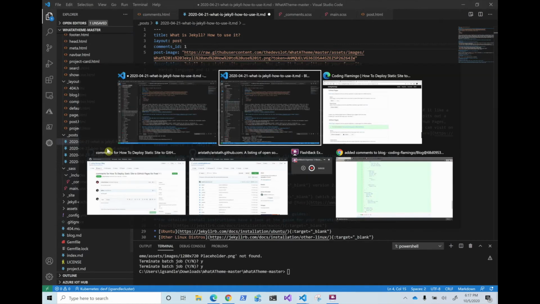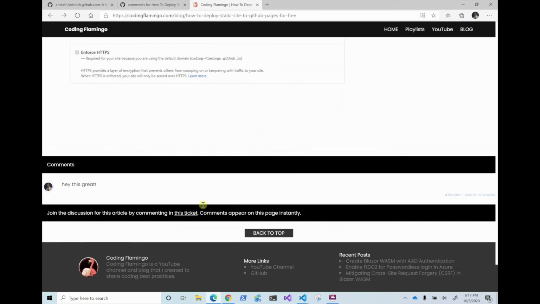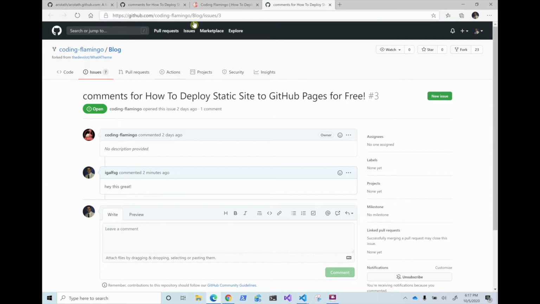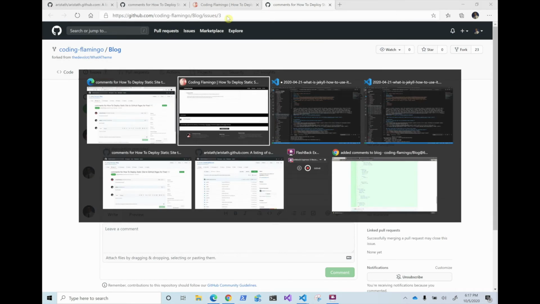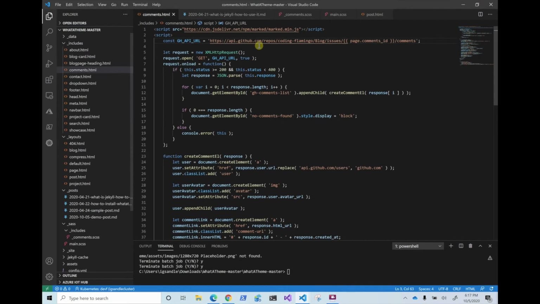If we go back here and we go to the comments, when you create the issue in GitHub, there's an issue number at the top. So you have to match that comment ID with the issue number. Going back to the comments HTML, we get that from the page because it's dynamic, so each page is going to have a different one. And in here we get it, and if there are no comments, we say that there are no comments.